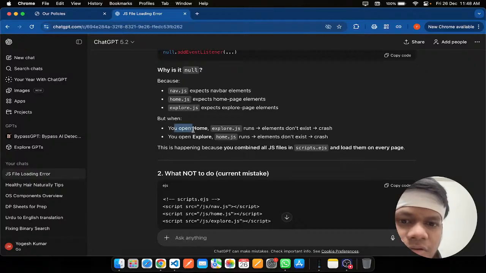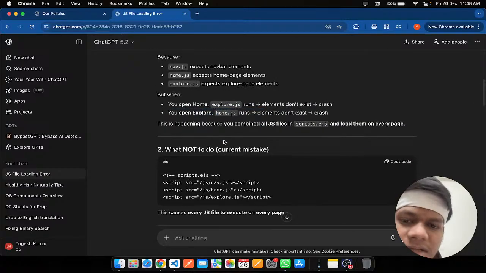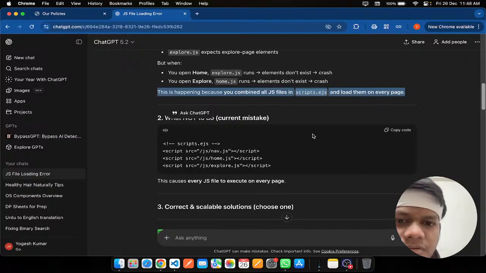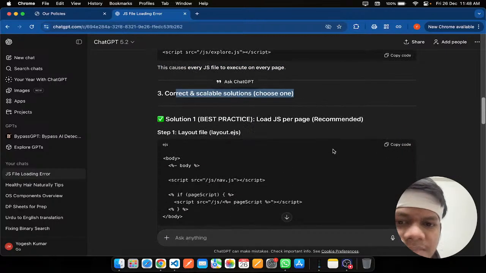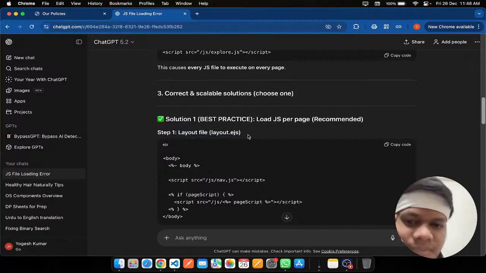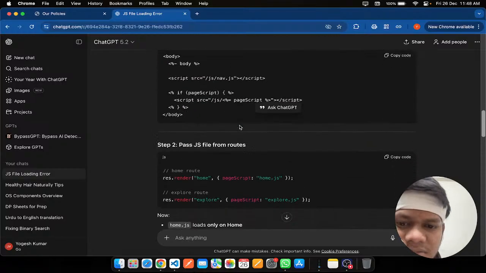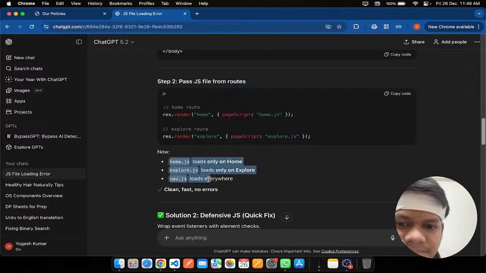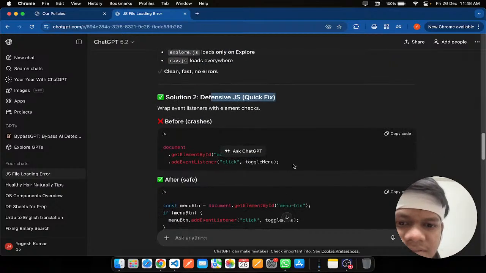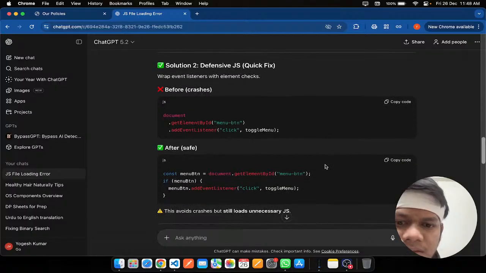But when you open home, explore.js runs. This was the same error. This is happening because you combine all the JS files. Not to do. Current mistake: this causes JS to execute on every page. The correct and scalable solution is the layout. Okay, best practice is to load JS per page. Defensive JS, we have to use the if else.